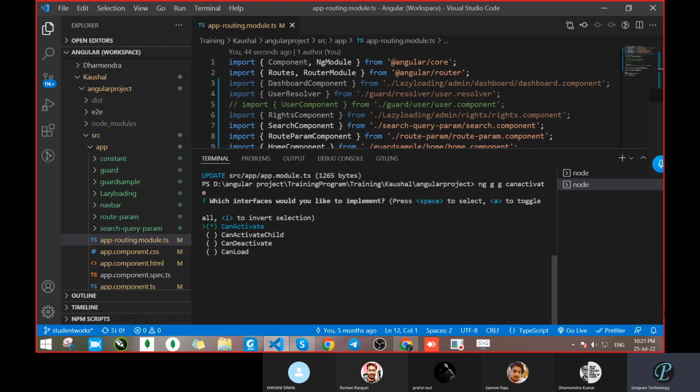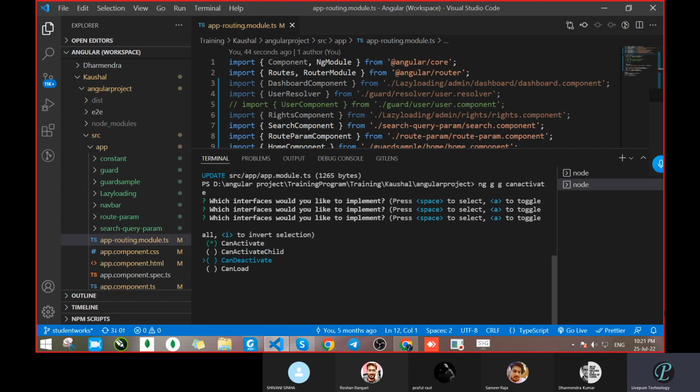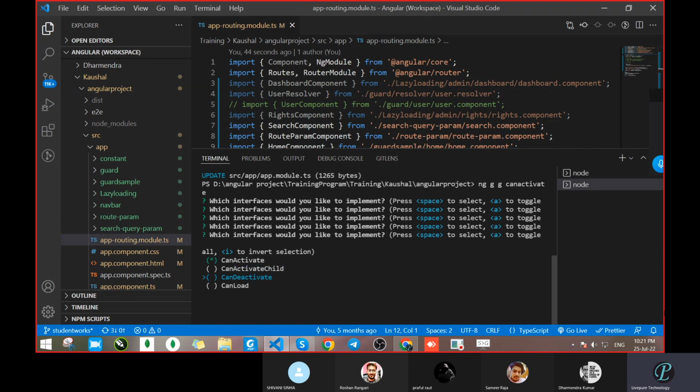Okay. So once you give the command generate, you will get all the options here: can activate, can deactivate, can activate child, can load. Total 4 options we are getting. So which one you want? What you have to do? You have to use the space button for selecting purpose. Like here you can see that.